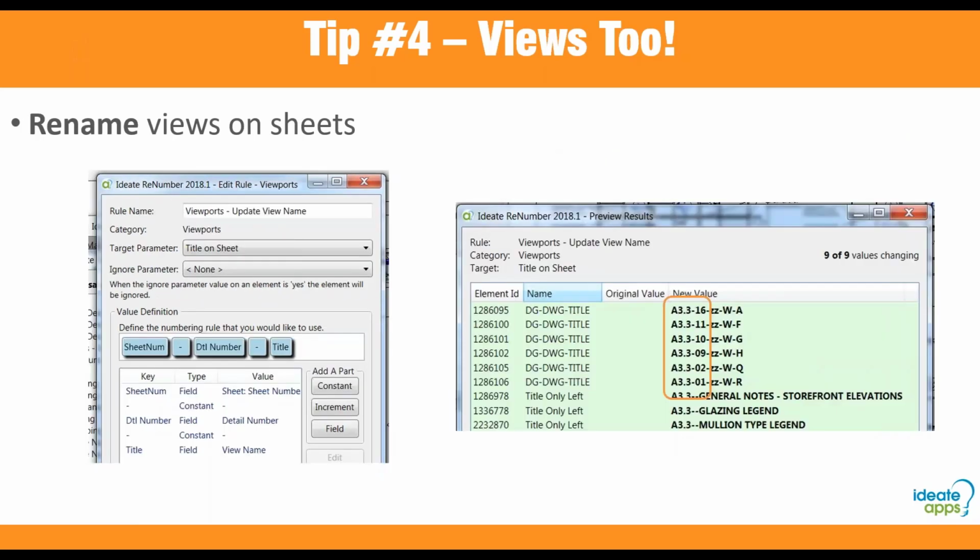Okay, and you can also rename your views on sheets. Even though it said renumber, you can also do some renaming.